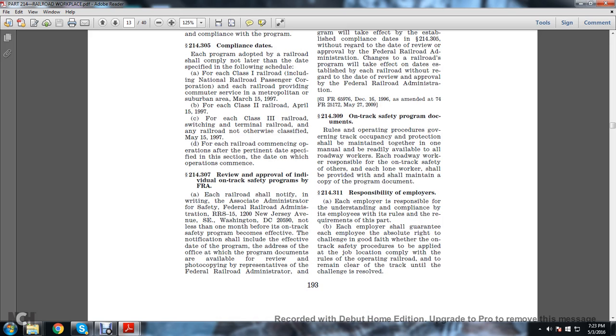214.309, on-track safety program documents. Rules and operating procedures governing track occupancy protection shall be maintained together in one manual and be readily available to all roadway workers. Each roadway worker responsible for on-track safety, and each lone worker, shall be provided with and shall maintain a copy of the program documents.